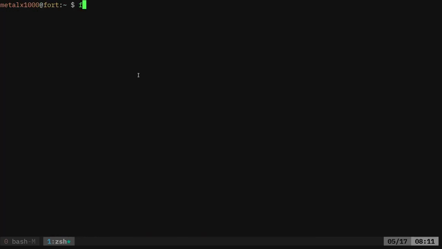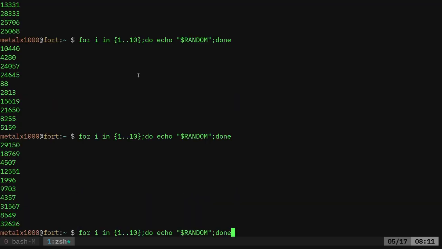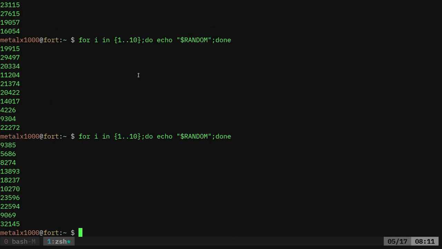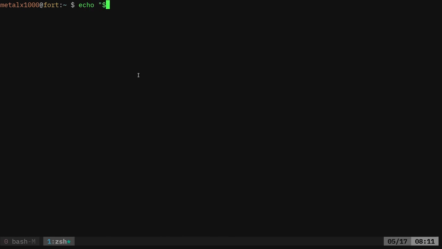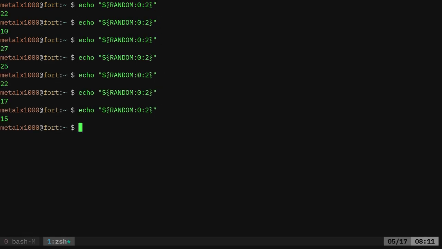I can also do the for loop. I can say for i in, and I can do brace expansion like this. I'll just say 10. Do echo dollar sign random. Done. And we should get 10 random numbers each time. So far, so good. I believe we can also do the curly braces here. Say random, I'll say 0:2. So we should get anywhere from 0 to 99. Yep. So there we go. We have that. And we can put that in a for loop as well.